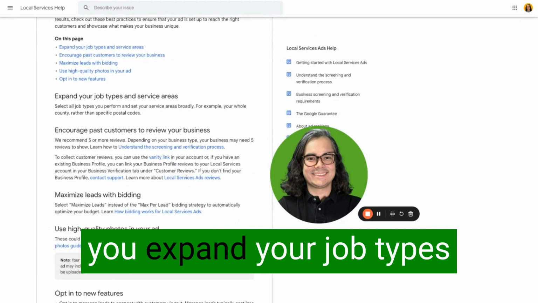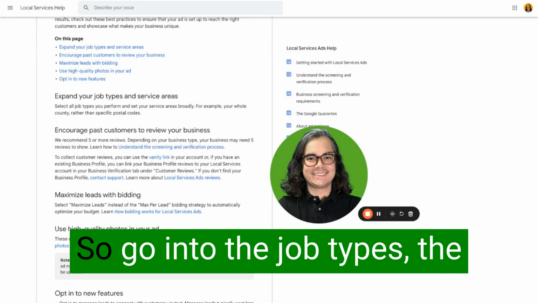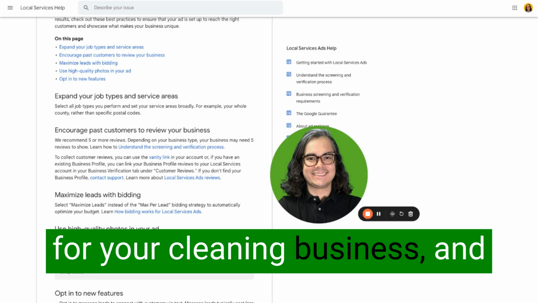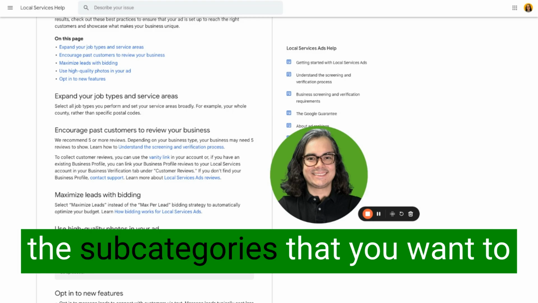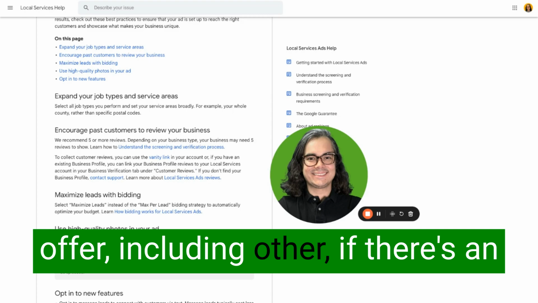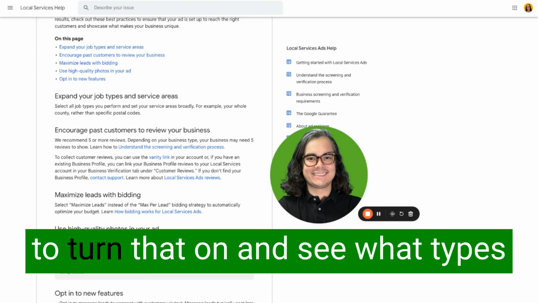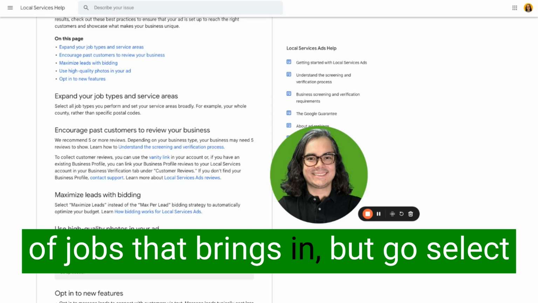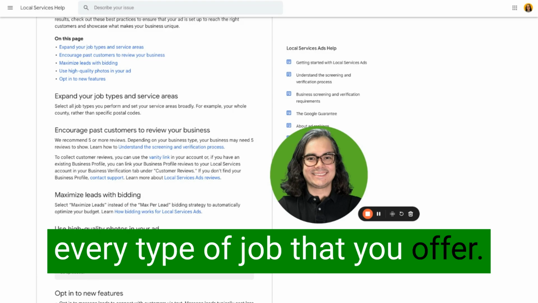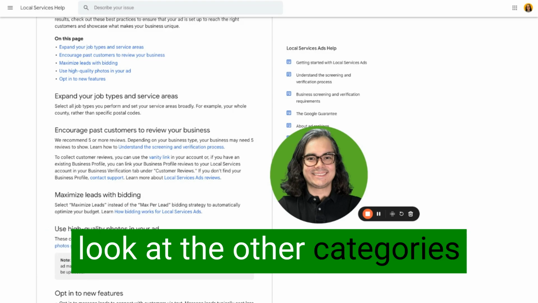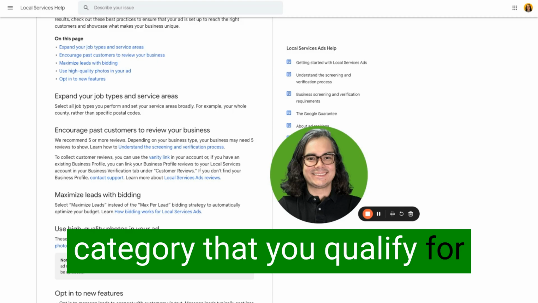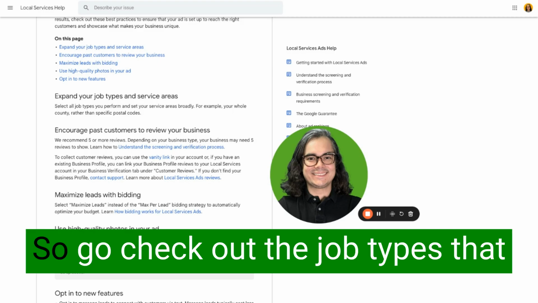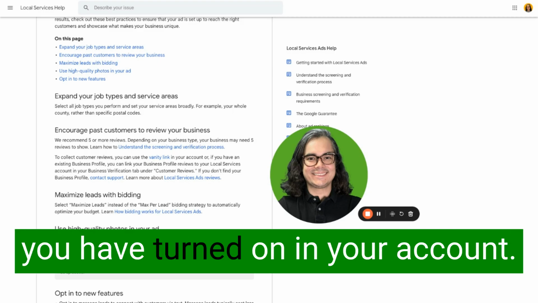Google recommends that you expand your job types and your service areas. So go into the job types, the categories that you've selected for your cleaning business, and make sure you've selected all of the subcategories that you want to offer, including other. If there's an other subcategory, you may want to turn that on and see what types of jobs that brings in. But go select every type of job that you offer. You may even want to take a look at the other categories and see if there's another category that you qualify for under local service ads. So go check out the job types that you have turned on in your account.